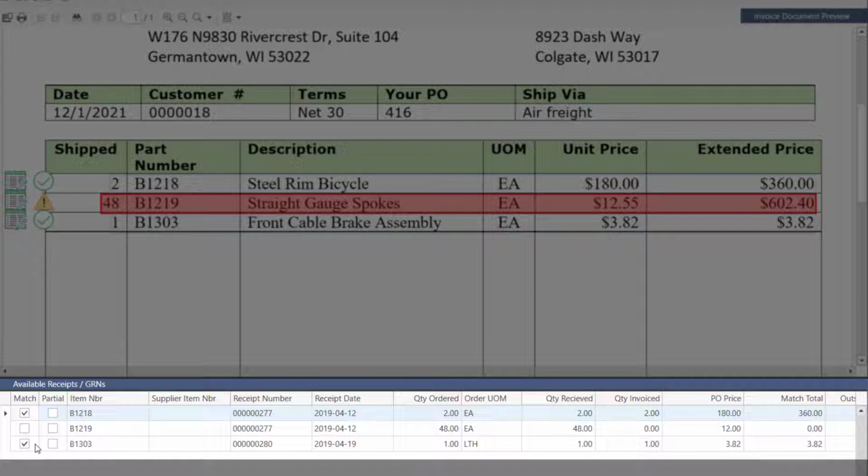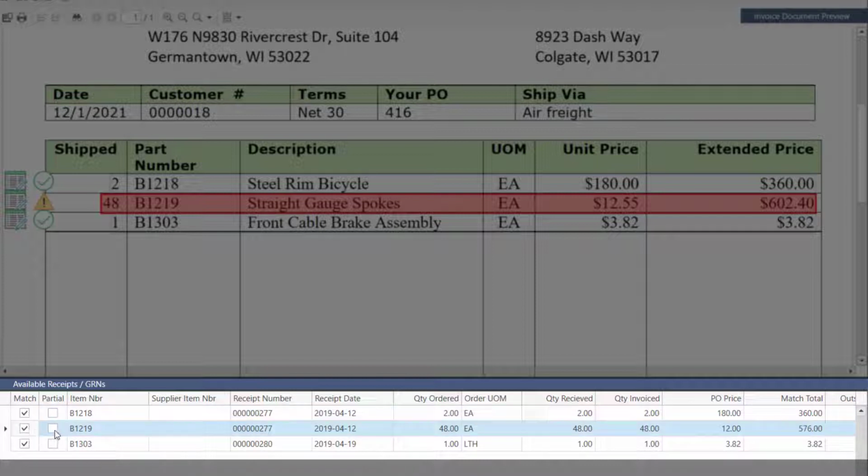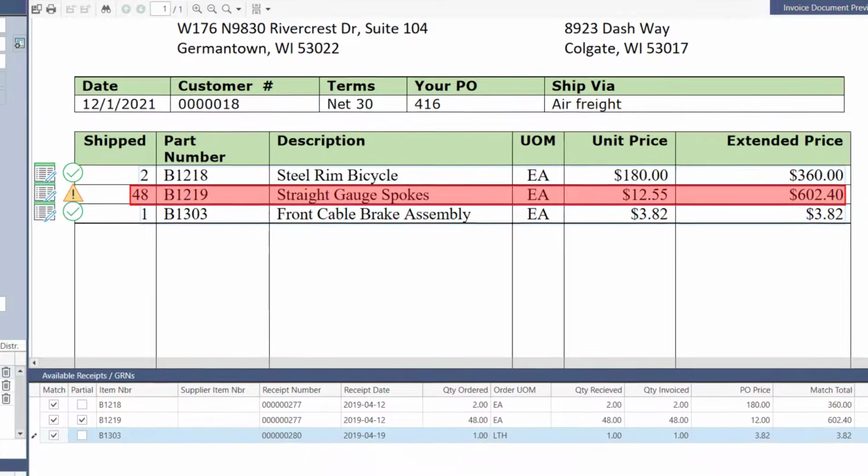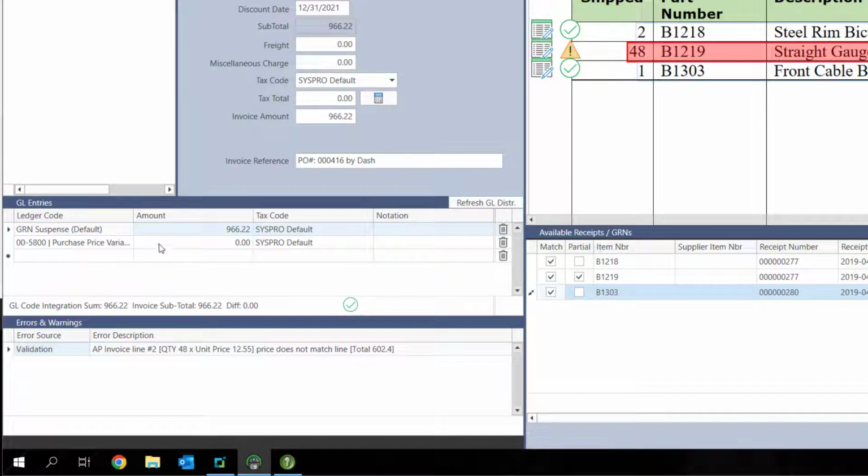So I can probably fix this pretty easily by saying, okay, great, just like maybe I would in SYSPRO, I'm going to match this line item, but I want it to be a partial match, and I'm going to match this to 60240, the value that I see on the invoice here. I can double check this by looking at the GL distribution over here at the left, and I can see it's all being taken out of the GRN suspense account, which is good. There is no variance for me to worry about, so I can just let this thing fly and say post.